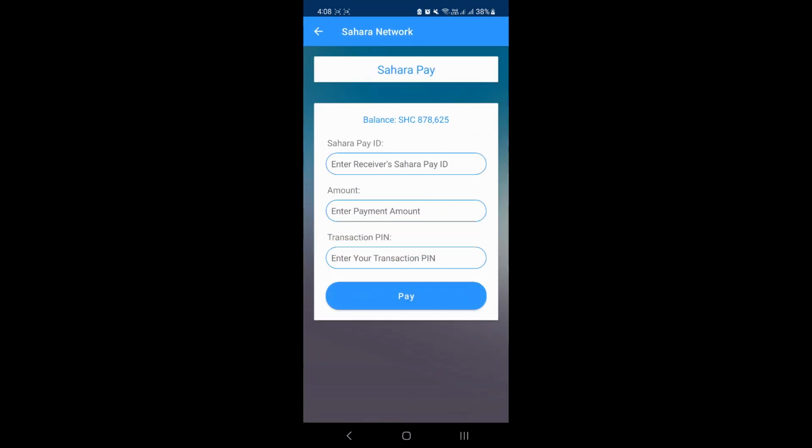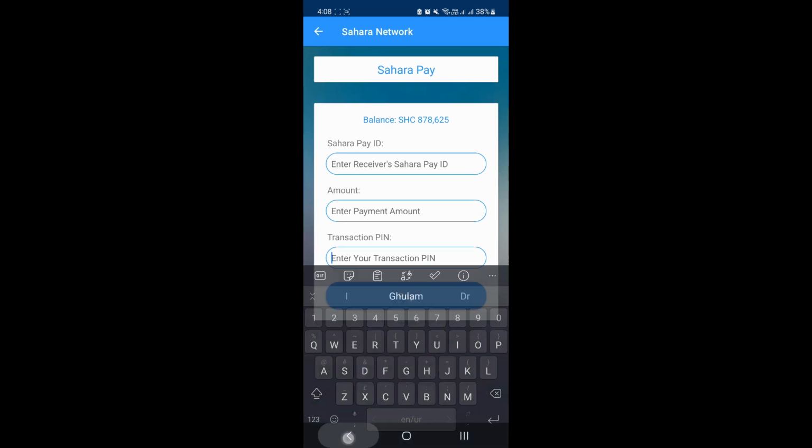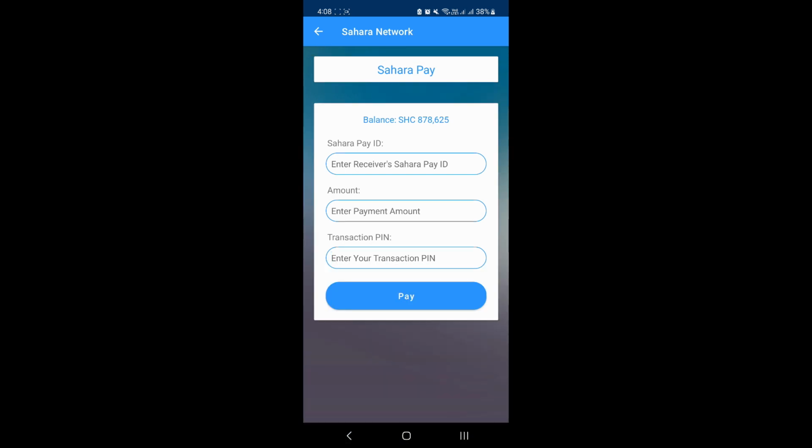Introducing Sahara Pay, the fast and secure way to send and receive SaharaCoins to and from other users within the Sahara Network. With Sahara Pay, you can easily transfer SaharaCoins to your friends, family, or any other Sahara Network user with just a few taps on your device. To send SaharaCoins, simply enter the Sahara Pay ID of the recipient, input the desired amount, and hit Send. It's that simple. Rest assured that every Sahara Pay transaction is encrypted, ensuring the safety and privacy of your transfers.